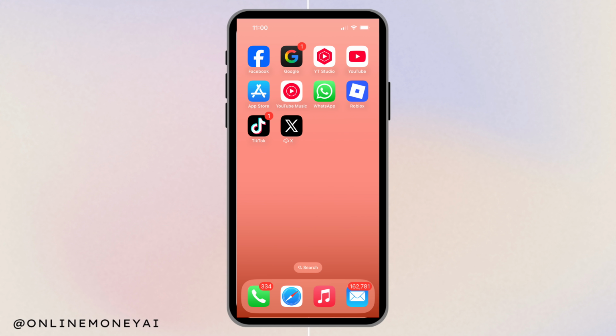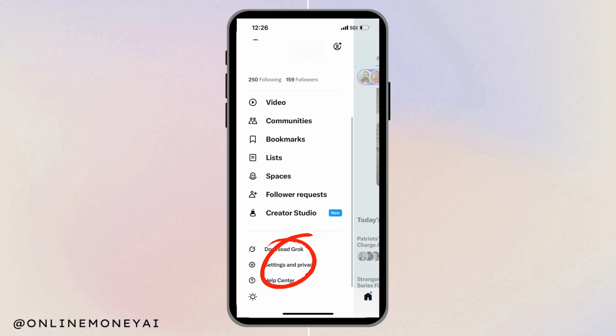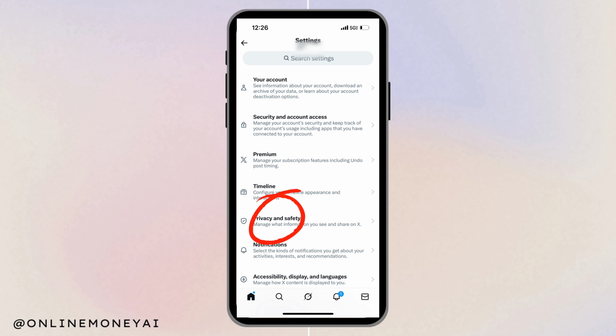This warning appears when sensitive content settings are enabled. It doesn't mean the account is banned, it's just hidden by your settings. First, open the X app on your phone. Tap your profile icon. Then, tap Settings and Privacy to open account options.